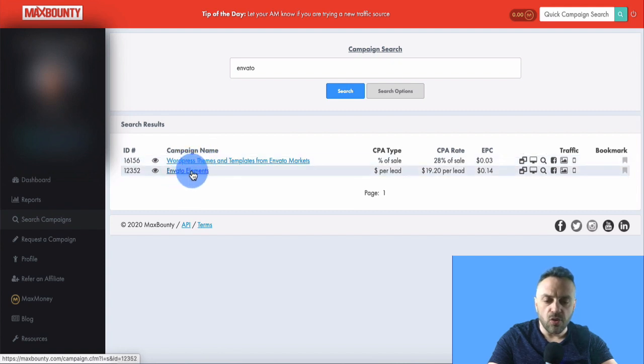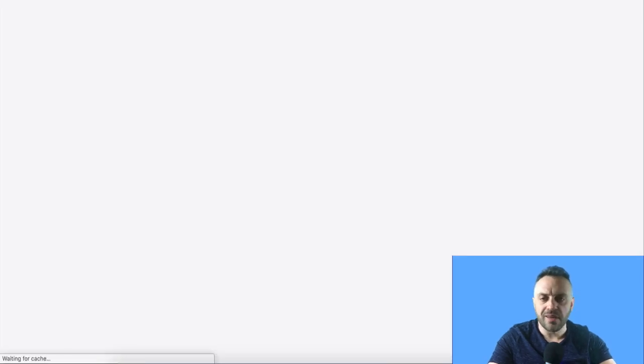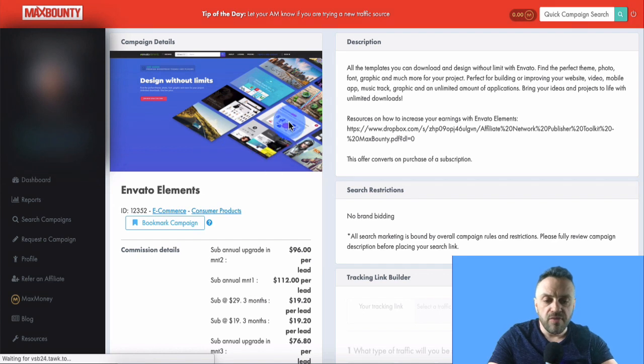And so if you look at this offer, there's two offers: WordPress themes and templates, and Envato Elements. I like Envato Elements better, although they work differently in different situations. But with Envato Elements, all the templates you can download and design without limit. So this offer is actually very, very similar to the traffic we're getting. The people that are searching for this can download one animation, or they can sign up and download unlimited, right? All the templates you need, design without limits.